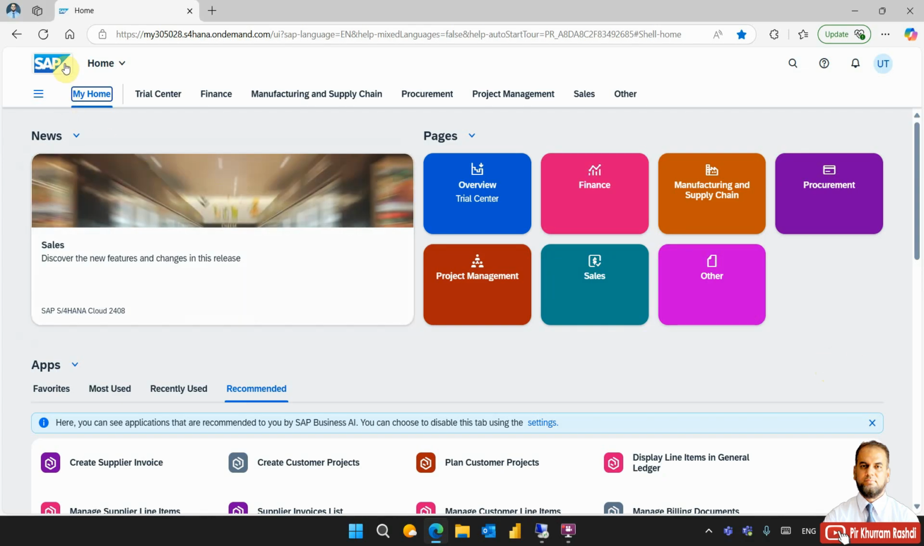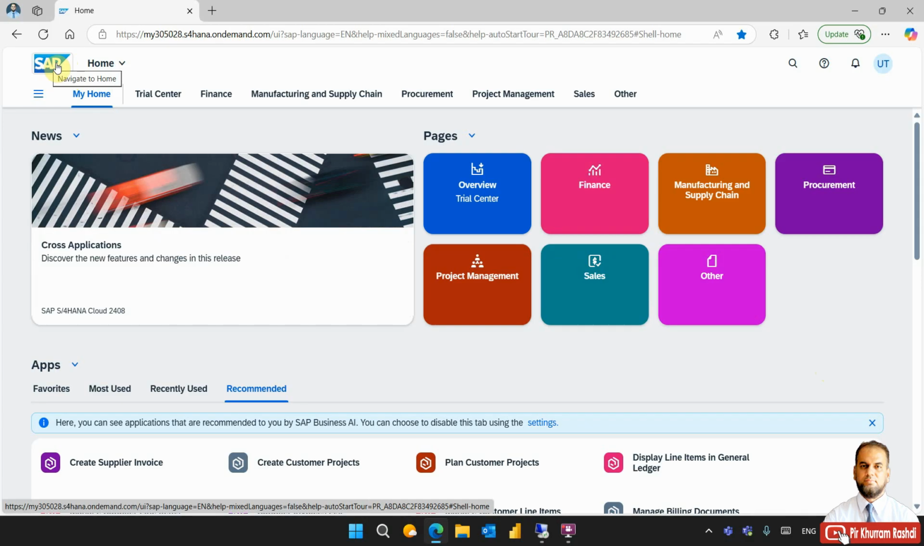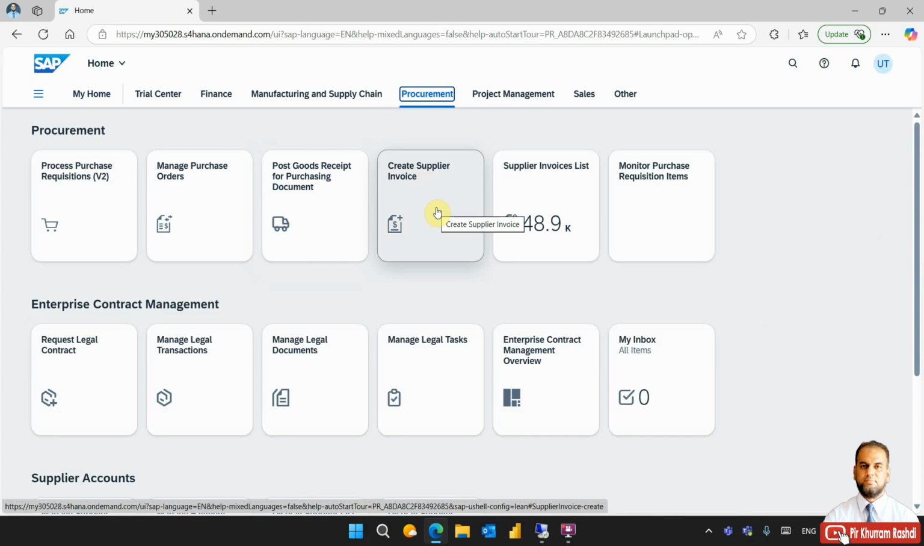Okay, just log into SAP S/4HANA Fiori interface, and you can just click on the SAP S/4HANA to log into this user interface. And then we need to go to the procurement section, procurement menu, from where we last time created a purchase order, and then we created a goods receipt note, and also we created the supplier invoice.